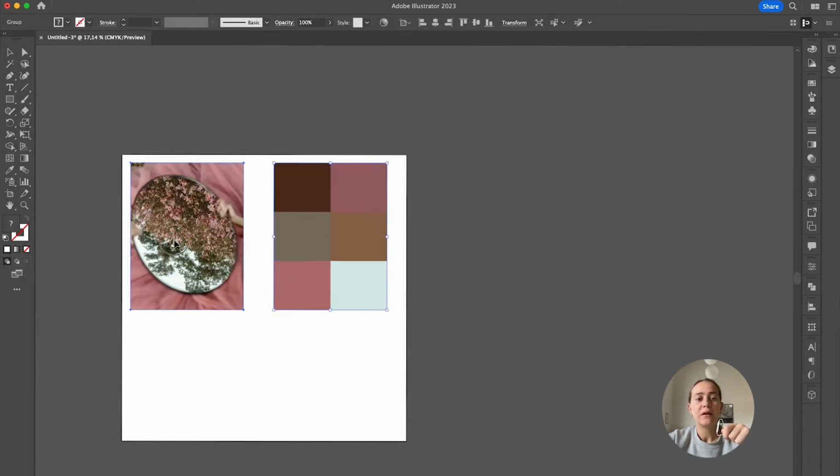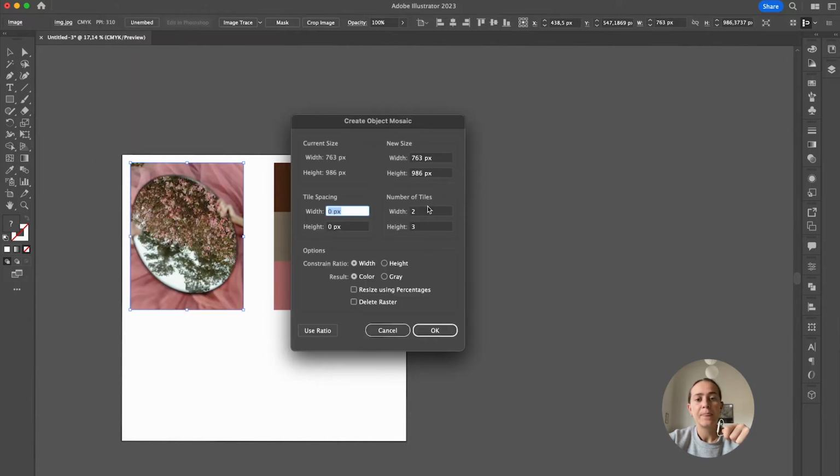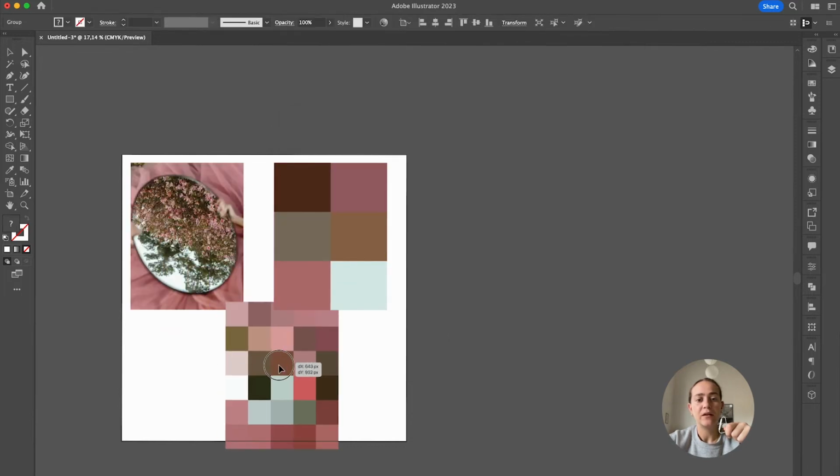If we wanted to have more colors, you just go back. Create Object Mosaic. Let's say we want 5. Then click on Use Ratio. And as you can see, we get the ratio height. Press OK, and there we have it.